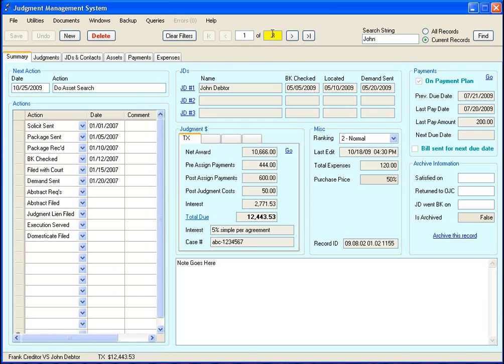And whenever you have this yellow, this button pops up, and you click on that, and that clears your filters and takes you back to viewing all of your records.